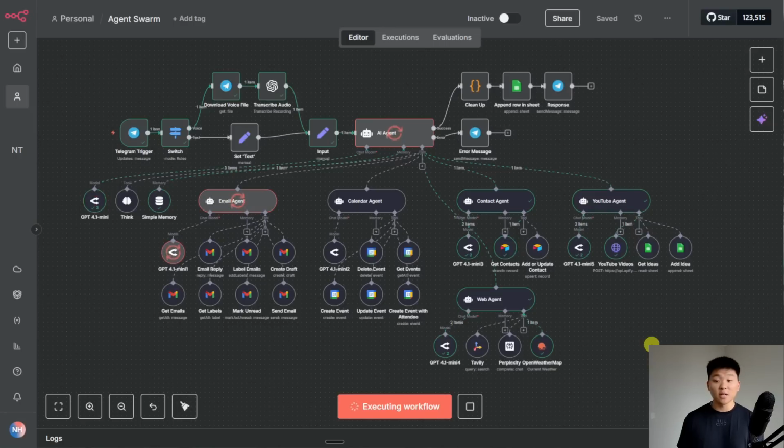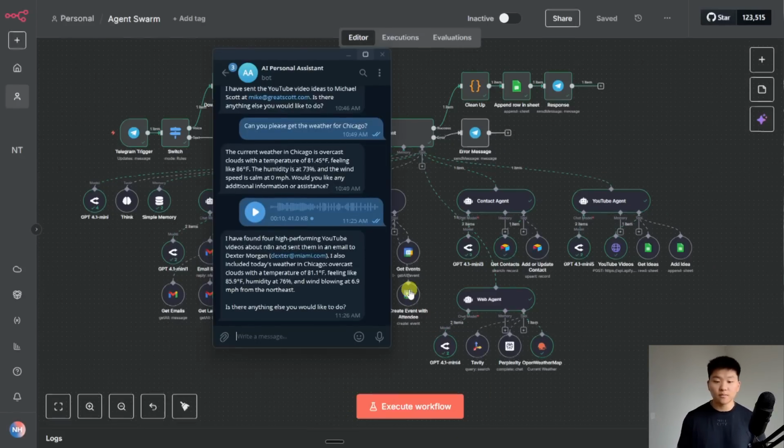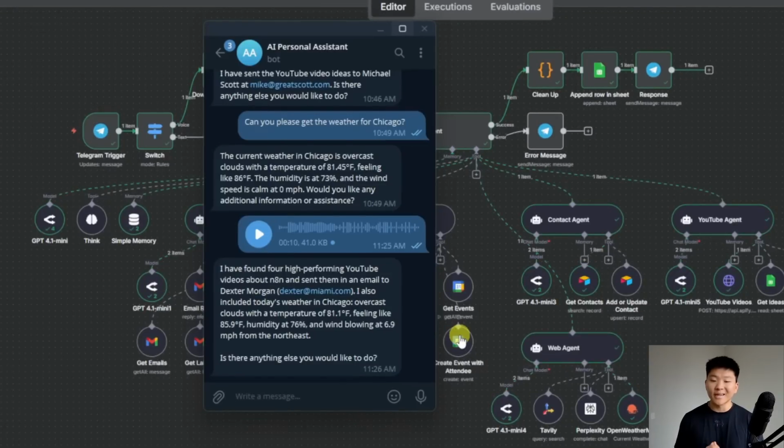And now that the agent has all it needs, it decides, okay, now I can call the email agent to send that email to Dexter Morgan. So you can see it just fired off that email with the send email tool, and now it's going to log all of its outputs and respond to us in Telegram. All right, so it just finished up. I got my Telegram message back, but I'm just gonna pull it up on my desktop so you guys can see it as well. It said I have found 4 high-performing videos about n8n and sent them in an email to Dexter Morgan. I also included today's weather in Chicago, which is overcast clouds with a temperature of 81 degrees.